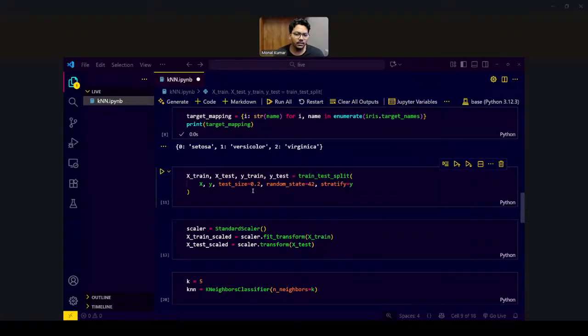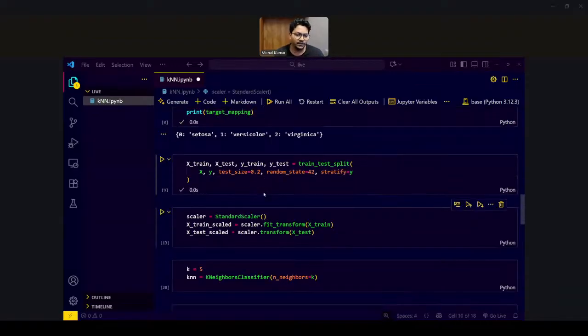Yes. Then directly, because all of them are numerical, we just split it into train and test with a random state of 42, test size of 20%, training of 80. Everyone knows what is stratify? I am hoping everyone knows what is stratify. I'm not going to explain this part again. So here we split the data.